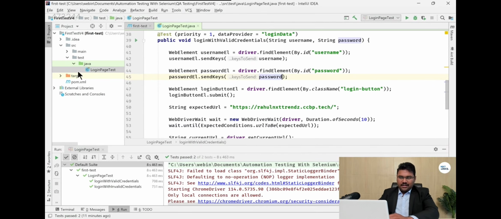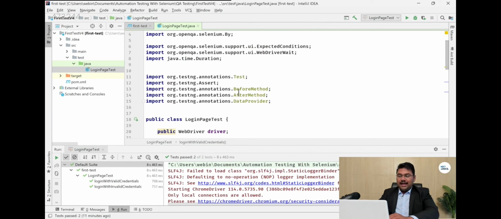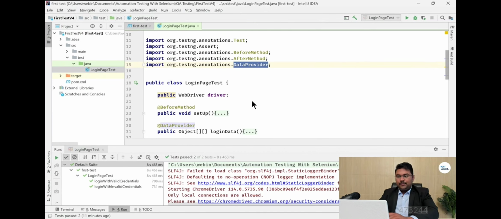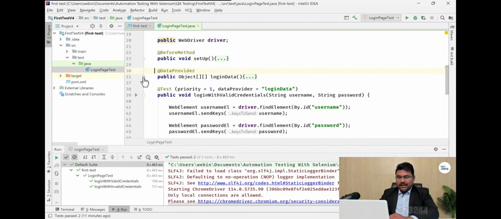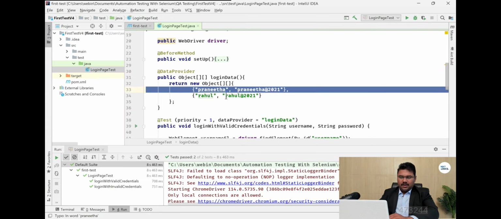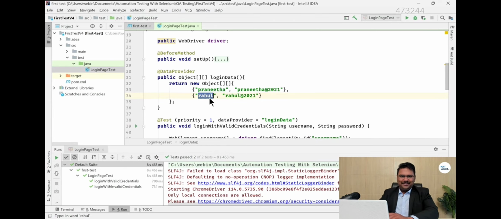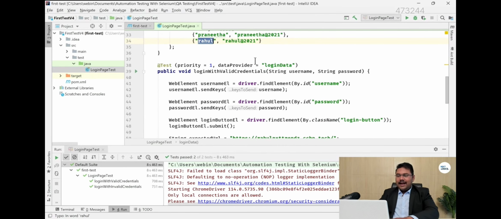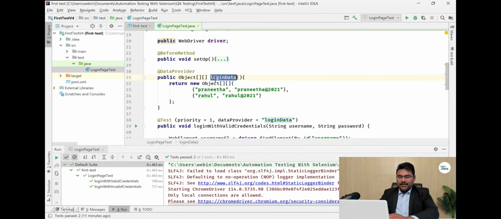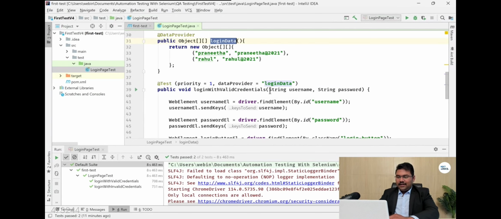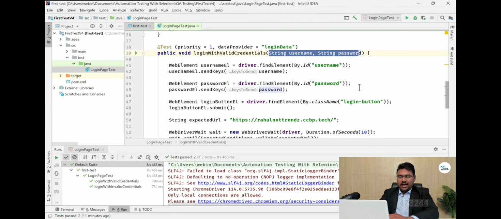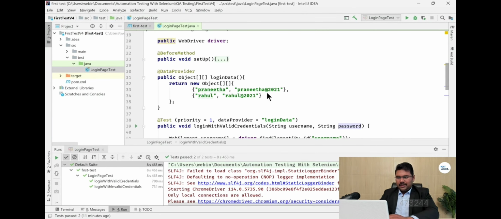We have understood that. Let's just quickly recap what we have done right now. We have imported the data provider annotation, and then defined the data provider method in which we have given two sets of data, one for Pranita, the second one for Rahul, and so on and so forth. We'll quickly save this, and then we have used the data provider attribute along with the name of this particular method. Then we have given string username, string password as arguments, and we are using the same things over here instead of hard coding the actual values. Okay, so let's save this.